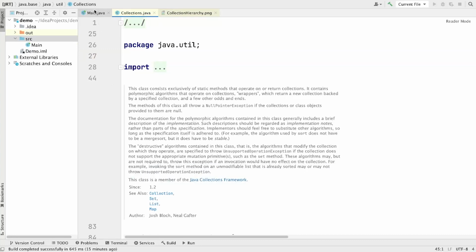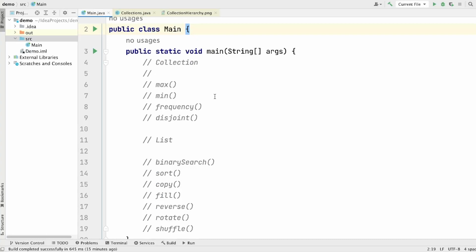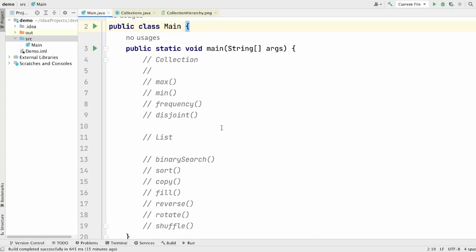Now the question over here is, what is the purpose of the collections class? The collections class contains methods that are used to manipulate collections, and here I have listed all the most commonly used methods, and these are max, min, frequency, disjoint, binarySearch, sort, copy, fill, reverse, rotate and shuffle. And I have divided all the most commonly used methods into two groups. One is collection and one is list.